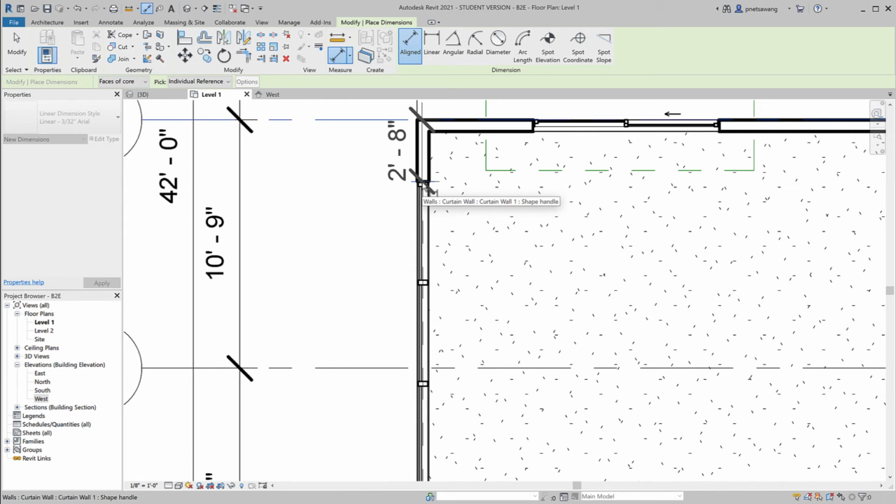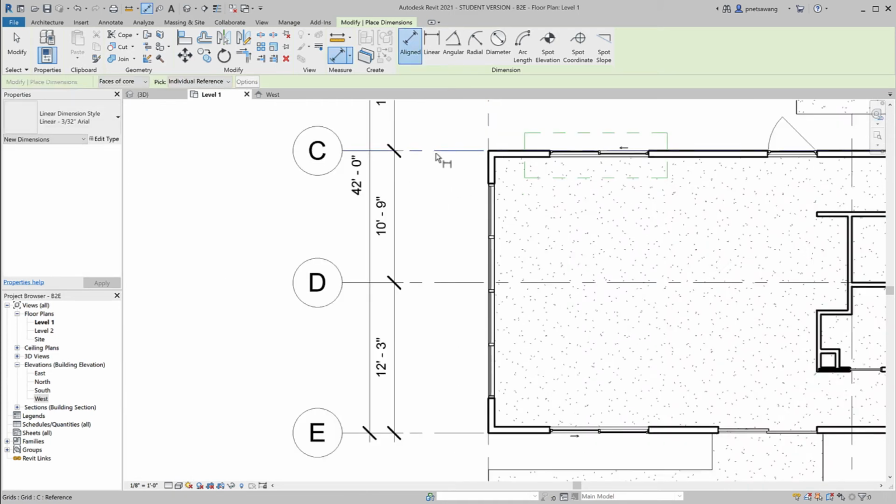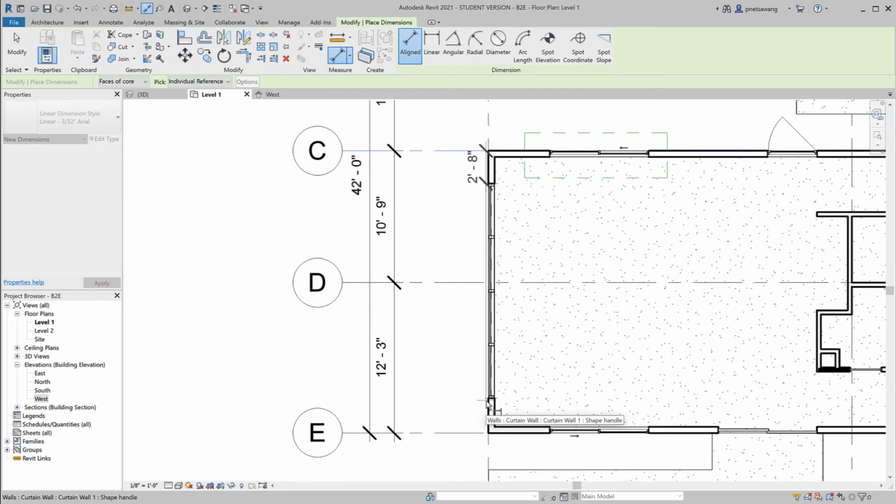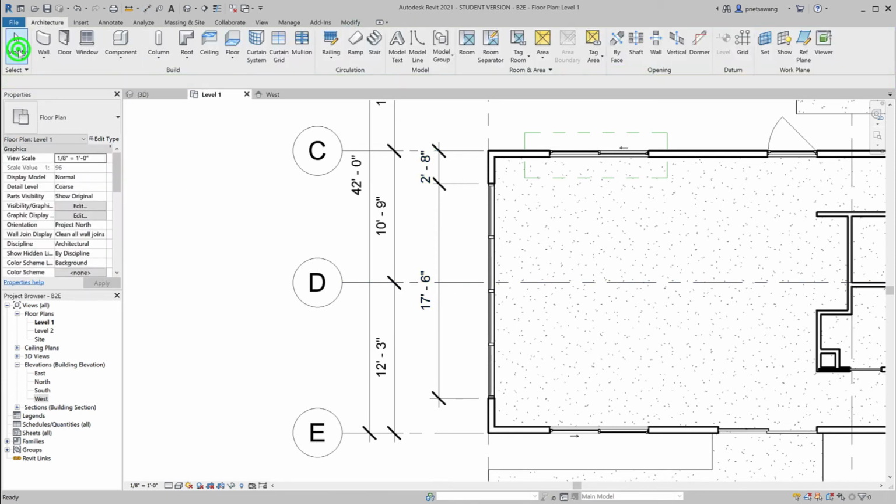Actually, let me zoom out and start over. Select grid line C, then carefully select the edge of the curtain wall, then go to the other side of the curtain wall, and I think I'm going to leave this dimension open, which means I'm not going to dimension to grid line E. Click once on an empty space to confirm the location for the dimension. Modify to get out from the dimension command.